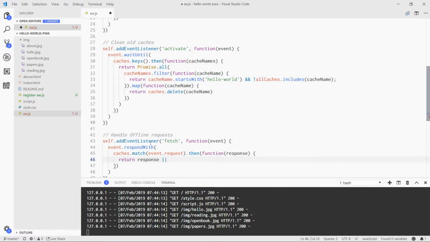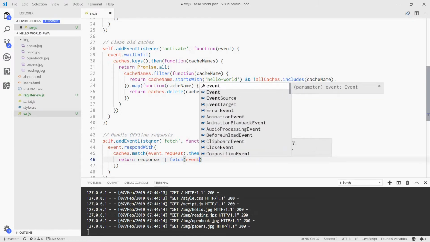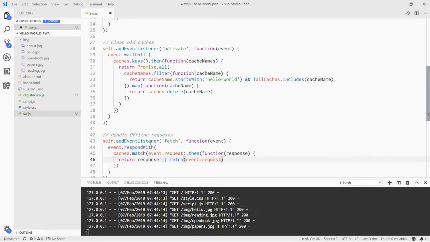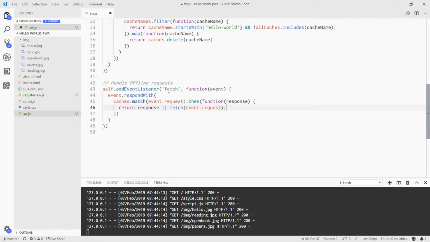Now, if no match was found, then this is going to be null or void. So we just simply do a regular fetch for the event request. What this is doing right now is simply listening to all fetch requests, and it's going to look for a match in the caches, and with that response, if there was any, simply return that, or otherwise just try and fetch it from the network.